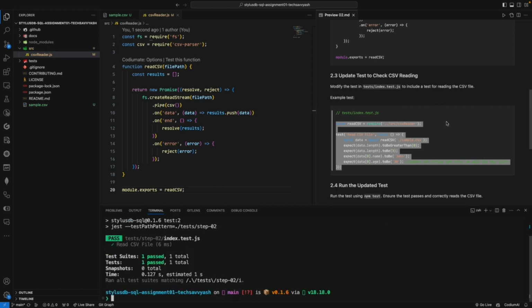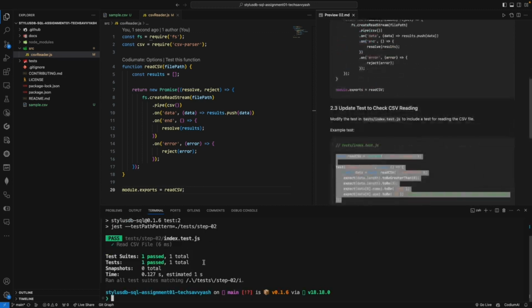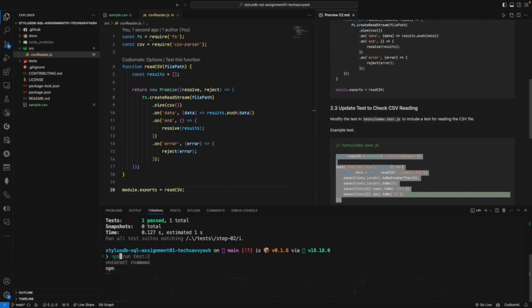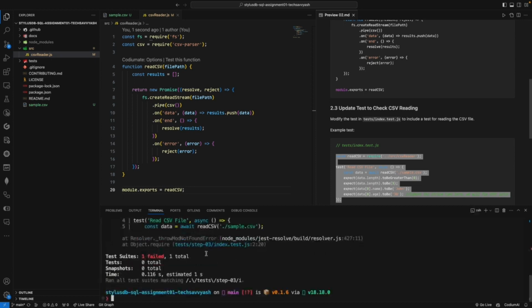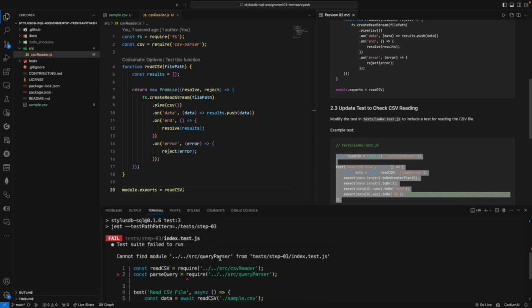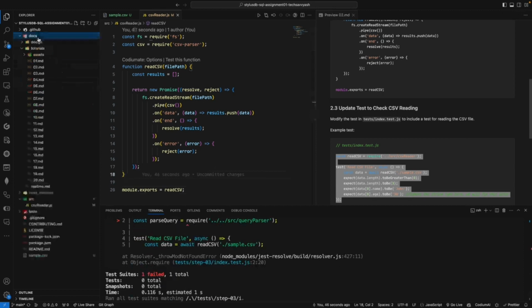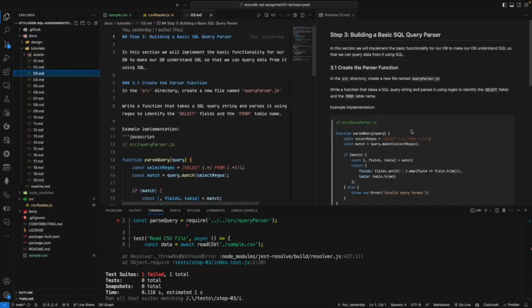Since we have successfully completed step 2, we now have all of the tests passing for step 2. Now just as a fun exercise, let's try running all of these tests for step 3. Since we have not done anything for step 3, these tests are failing. So now let's go ahead and try to implement step 3 as well.